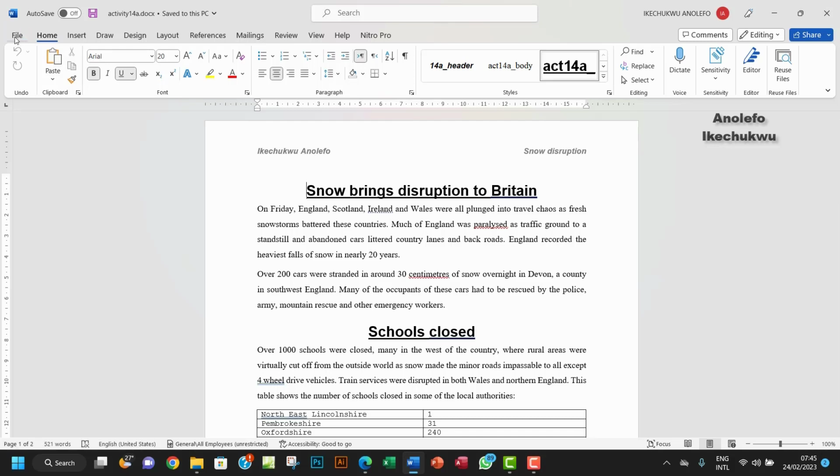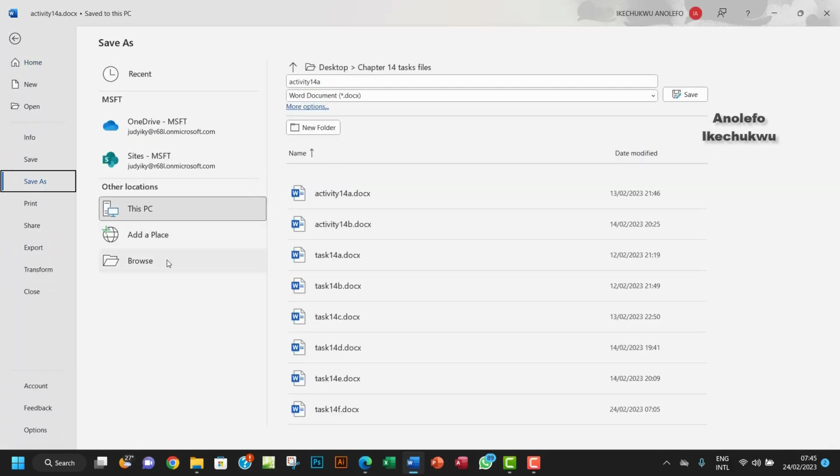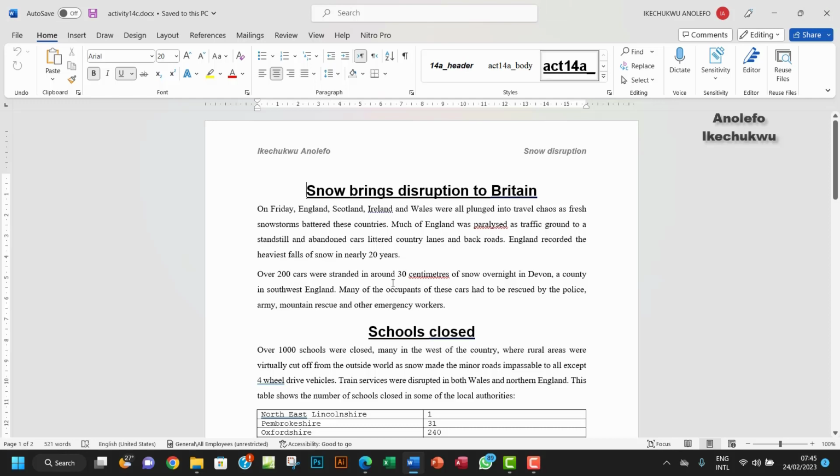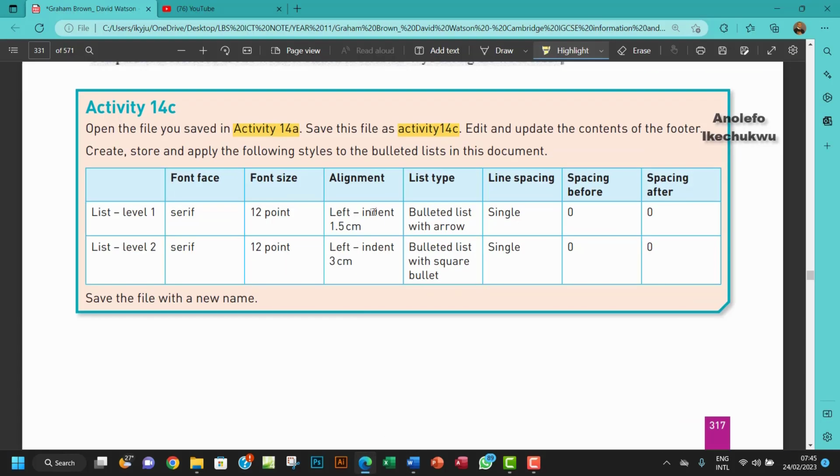I want to save it. Go to File and then Save As. I want to save it as activity 14C. Okay, so let me just have it as activity 14C right there. Okay, that's good. So let's see the rest of the questions.